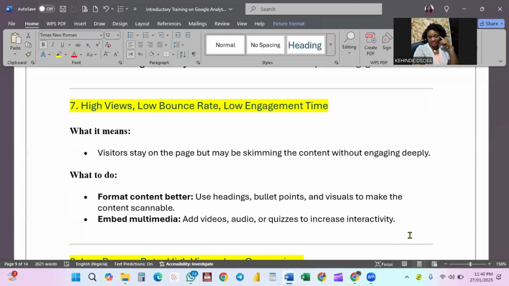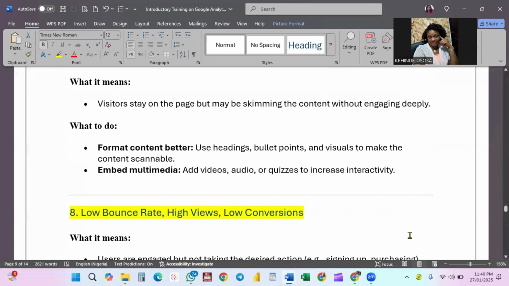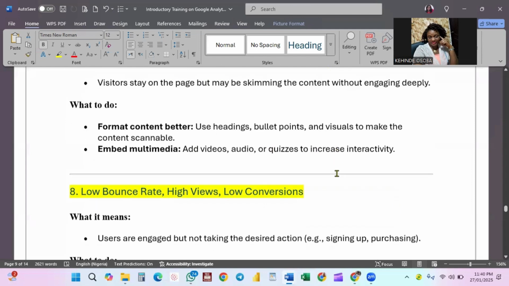So when you have headings, you use bullet points and visuals. People can easily check through the bullet points, check through your headings, see your pictures, and catch a view of what you are talking about. Embed multimedia, add videos, audios, quizzes, so that people can interact, to increase their interaction on your page.